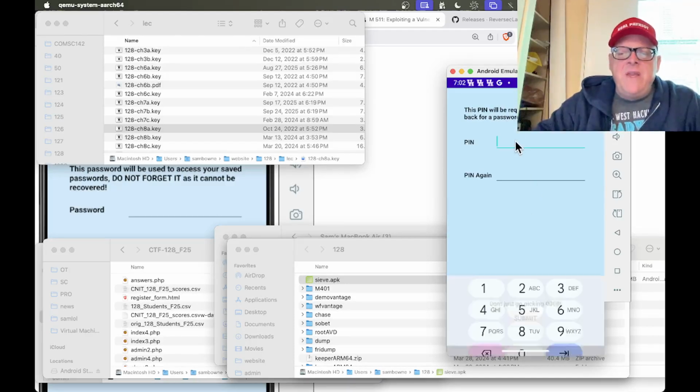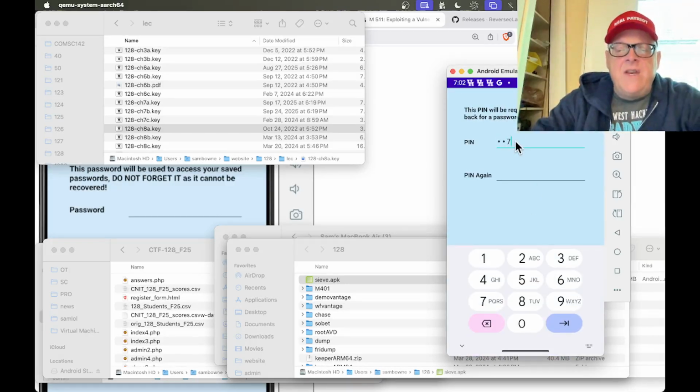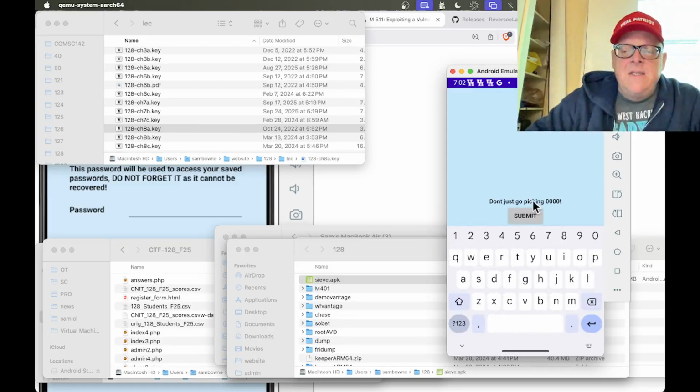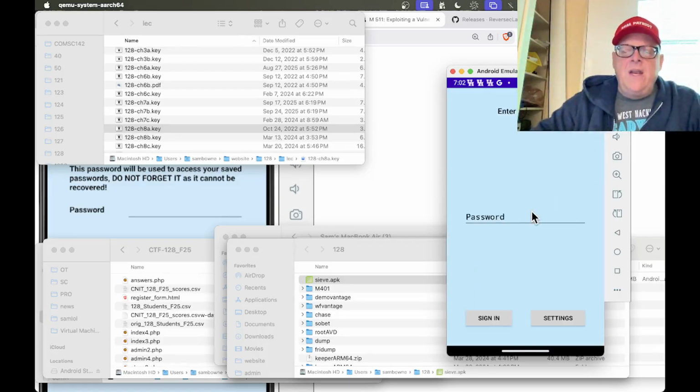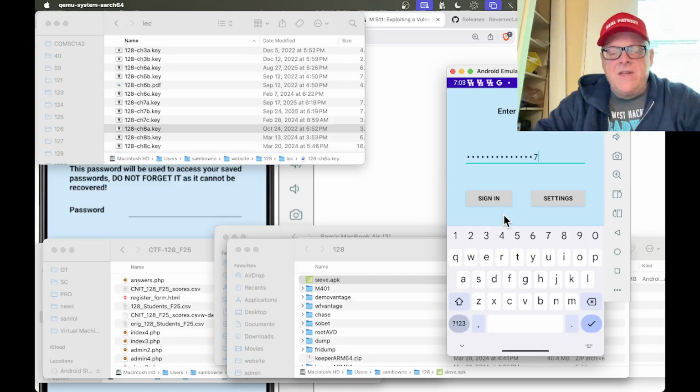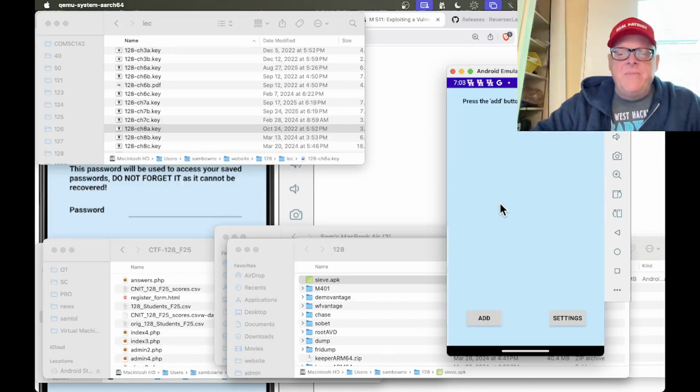Okay, now I can put in a PIN, which is going to be 5678, 5678, and submit. All right, and now I have to log in with the password I defined, PASSWORD 1, 2, 3, 4, 5, 6, 7, 8. All right, now I'm into this.